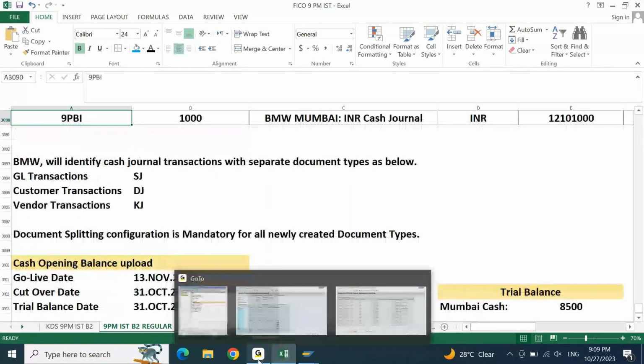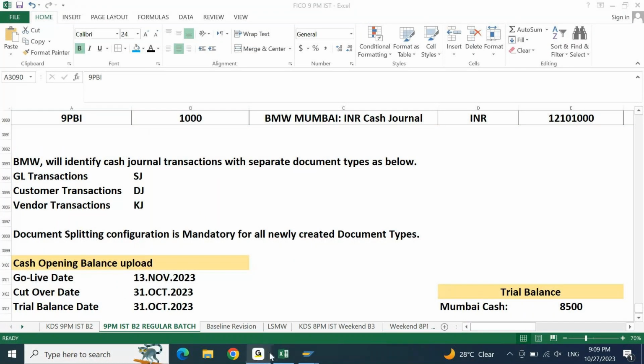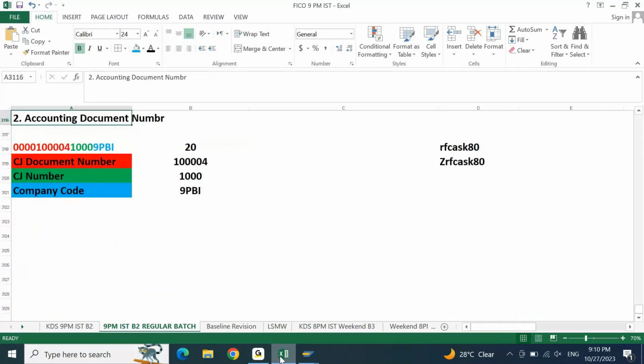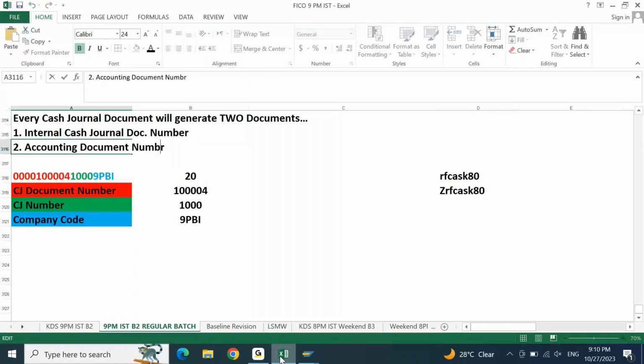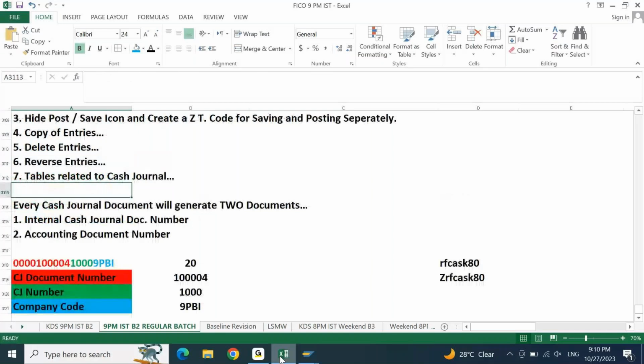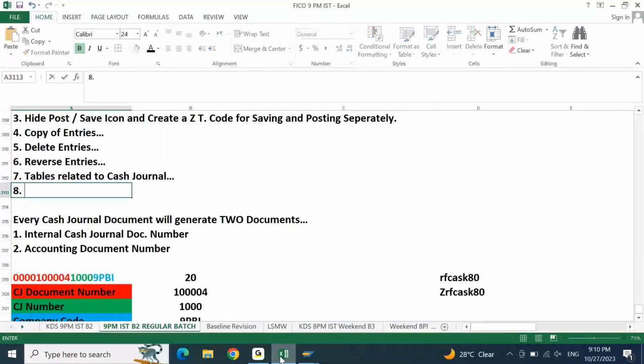Sir, can you show that contra entry one you said yesterday you will show? Can you show us next class? Sir, will you send these links to the group as well? I will share. Point 8, cash transfer between two cash journals.